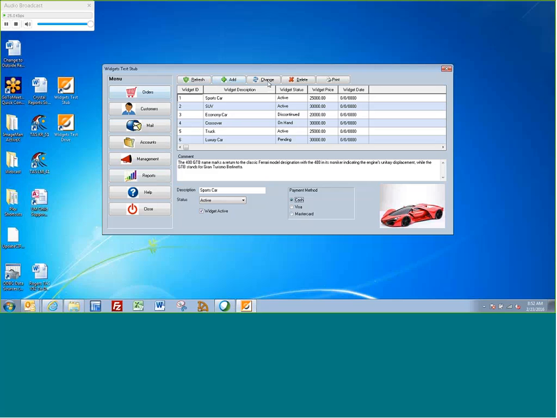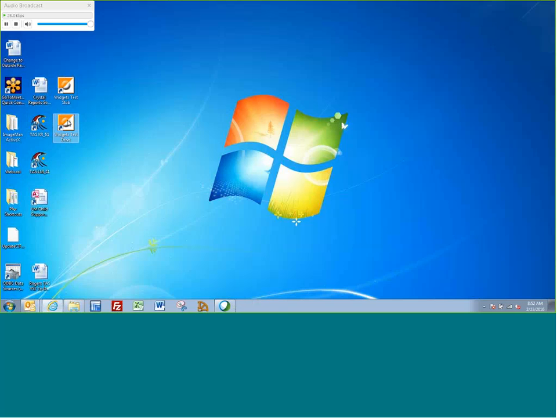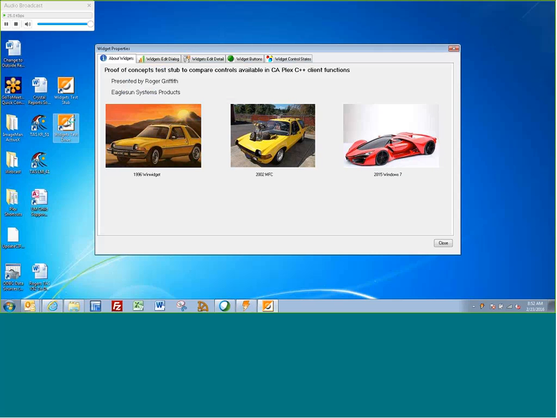Same thing up here. The only difference is the size of the buttons. So pretty simple. Let's run another little prototype here to look at just some out-of-the-box Plex functions and how they look when they have been generated with the Windows linker option here.